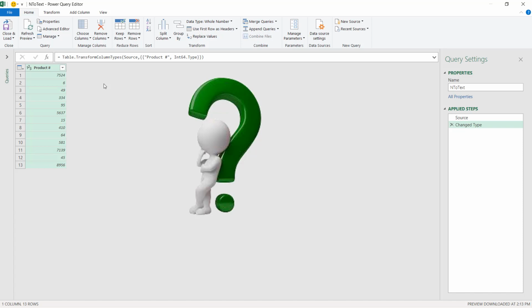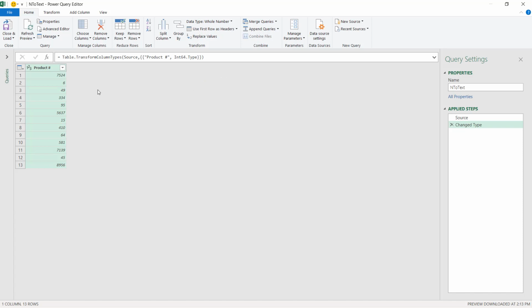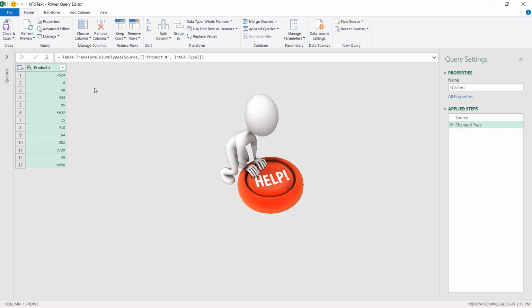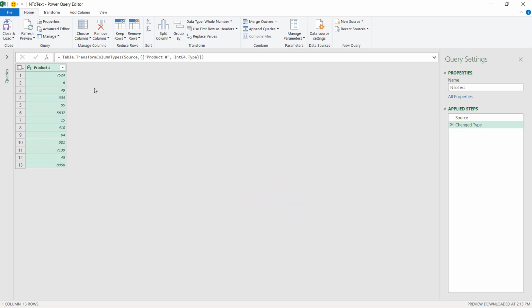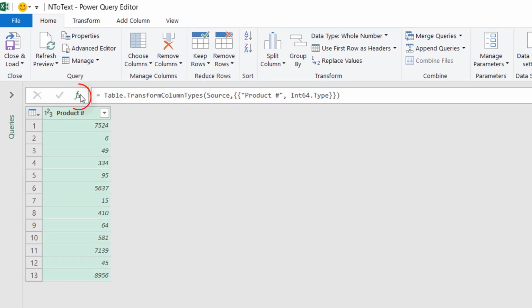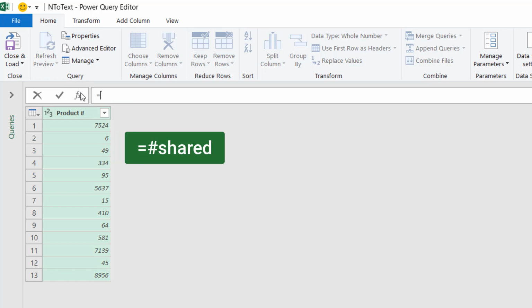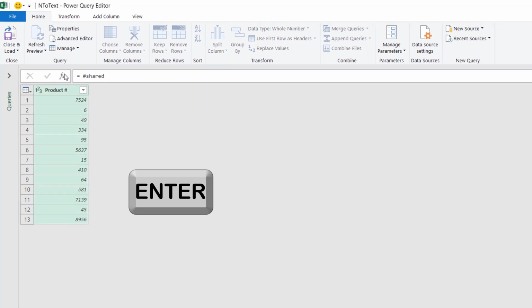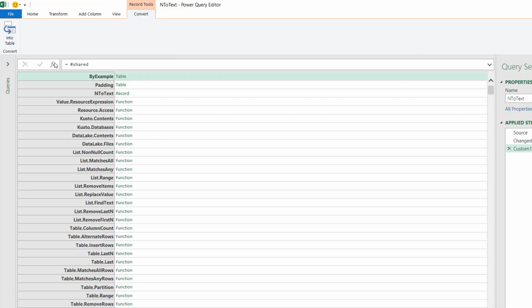My query editor opens, and I want to create another custom column using a different M function. But what happens if you forget the name of the function? I want to assume that I don't remember the name of the function, or I remember it partially. I want to seek help with the M function inside the query editor. And to do this, I'm going to click on this FX, and I'll be typing an equal sign followed by a number sign, and I'll be typing the word shared in lowercase. And when I hit enter, it returns a list of the different functions we have in Power Query.